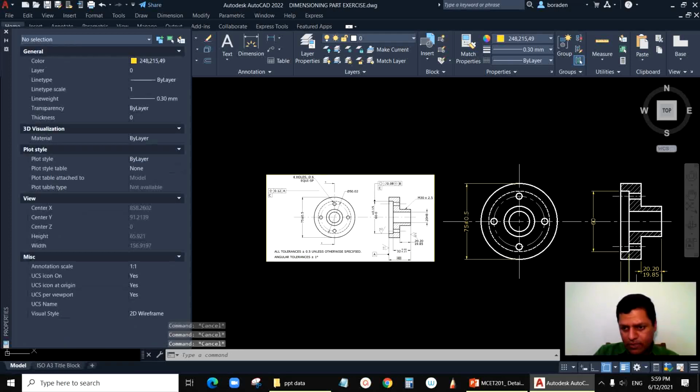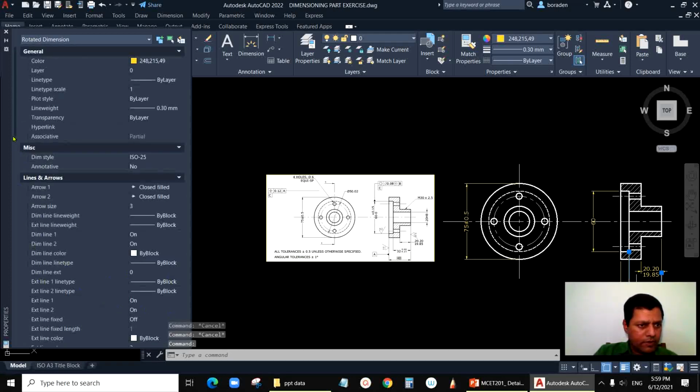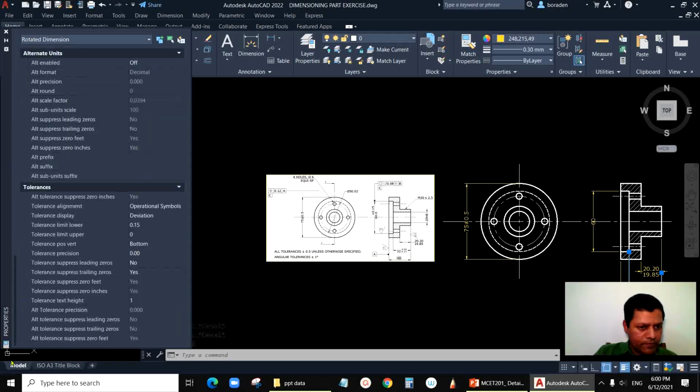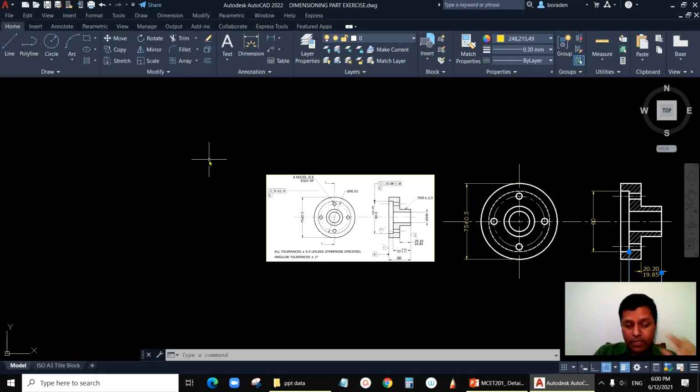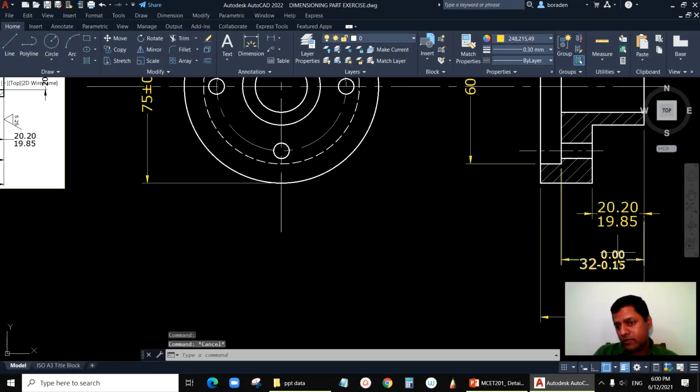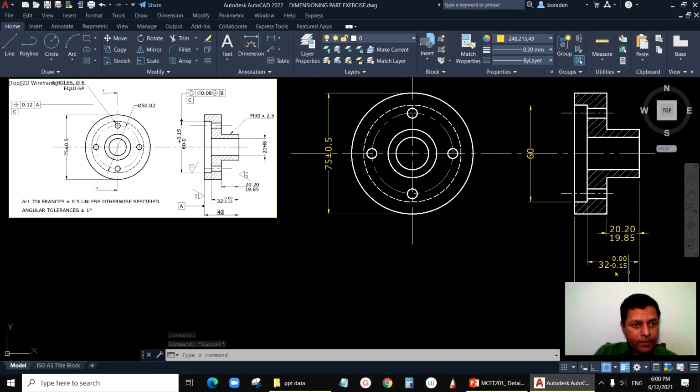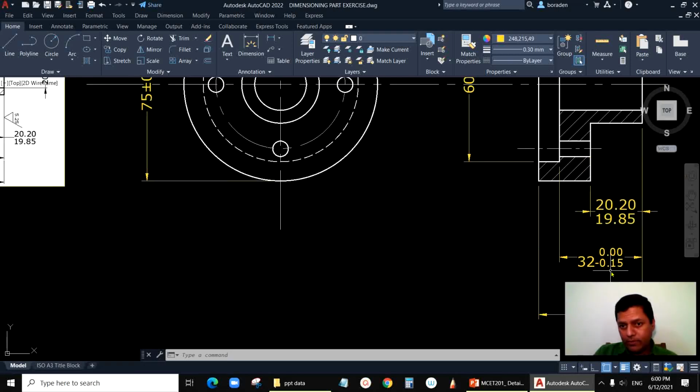Escape. I just want to make sure that I am selecting one dimension, and then go to the tolerance properties. Suppress the zeros: I will say do not suppress any zeros, so that is solved. Now the tolerance text height, this is 1. If I say 0.75, that is smaller. So 75% of the basic dimension size should be the height. It is generally controlling the height of the text here compared to the height of the basic dimension.